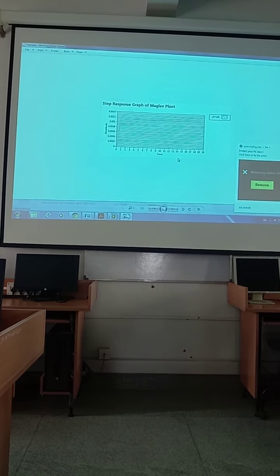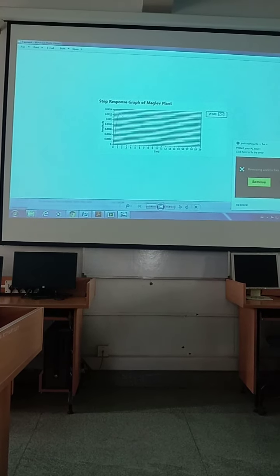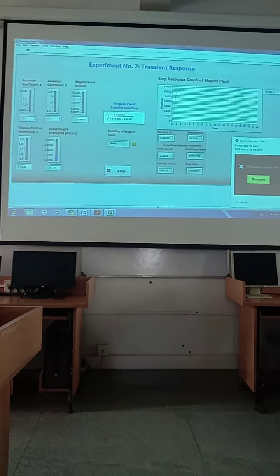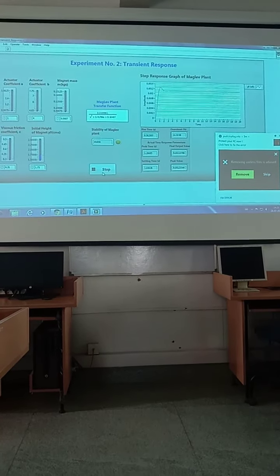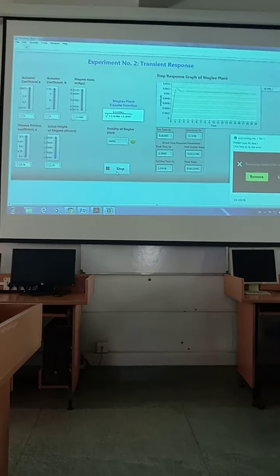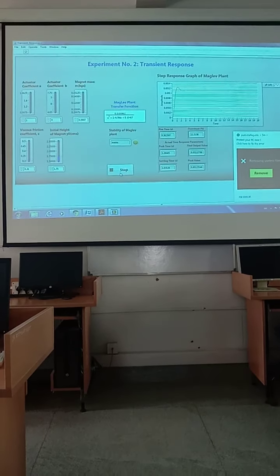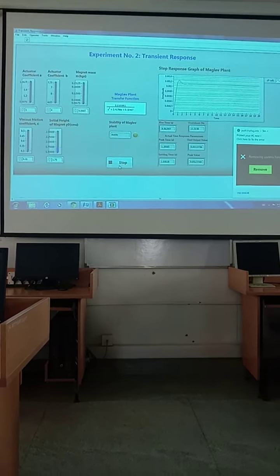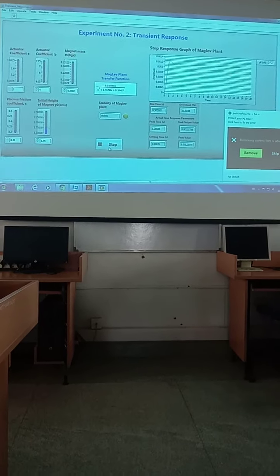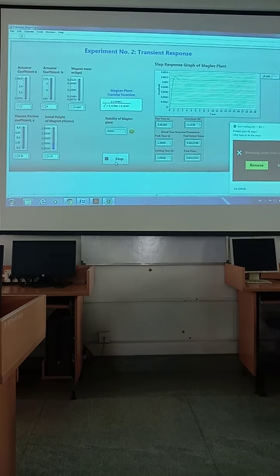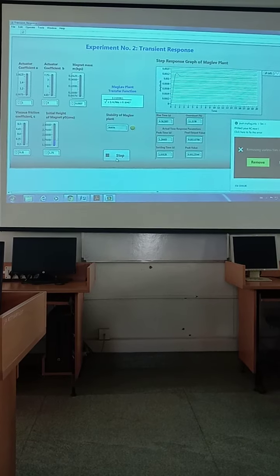So that is about this experiment. You only have to worry about these things. These calculations you have to know. You should know the formula and do the calculation. This is about the transient response experiment.